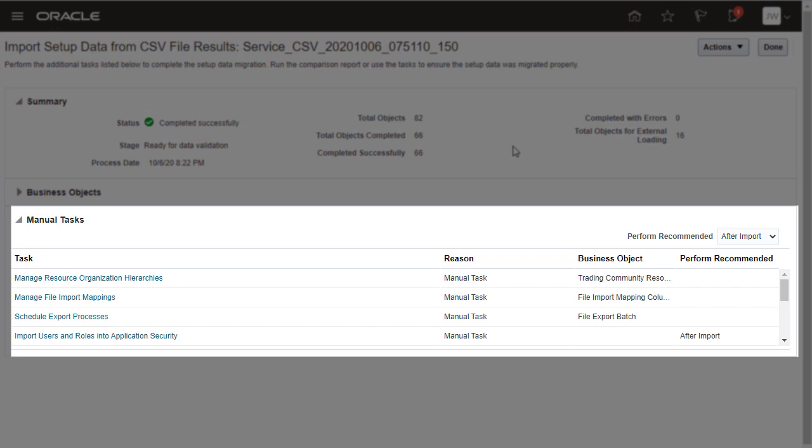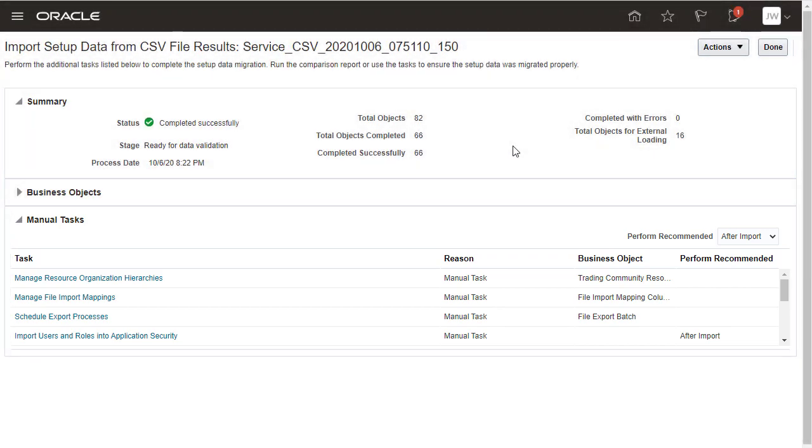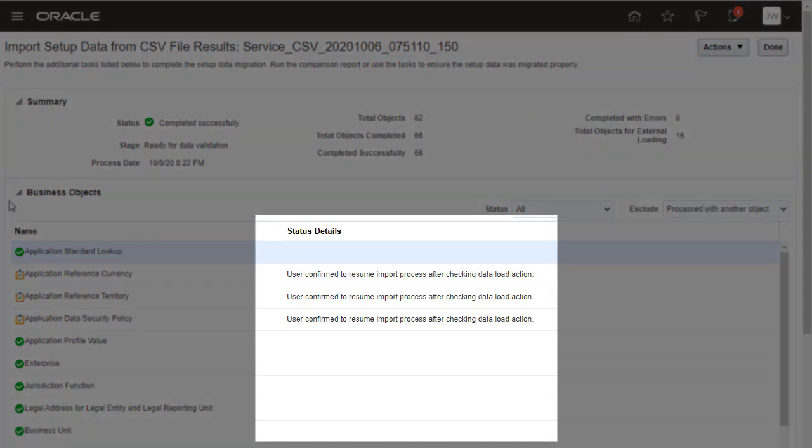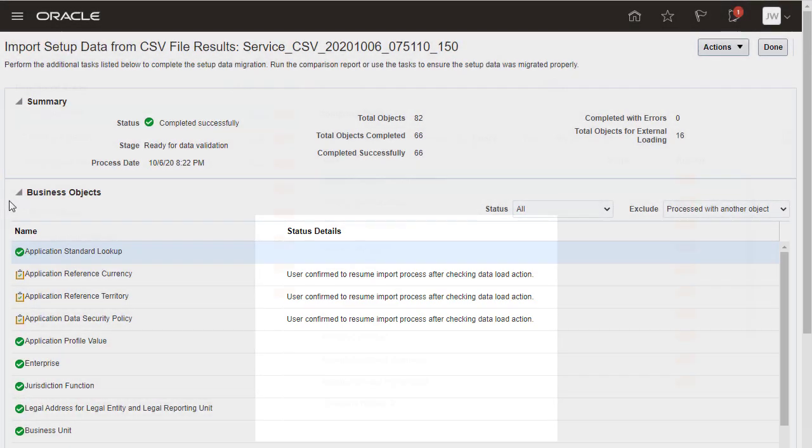If any post-import tasks are listed, ensure they are correctly performed. Otherwise, the offering will not be fully ready to be used. It is a best practice to verify correct data was imported for the setup objects. You can verify data before making the offering available to users. If the import process completes with errors, the Status Details column displays the error details, in which case you should review and take appropriate action to correct the errors.